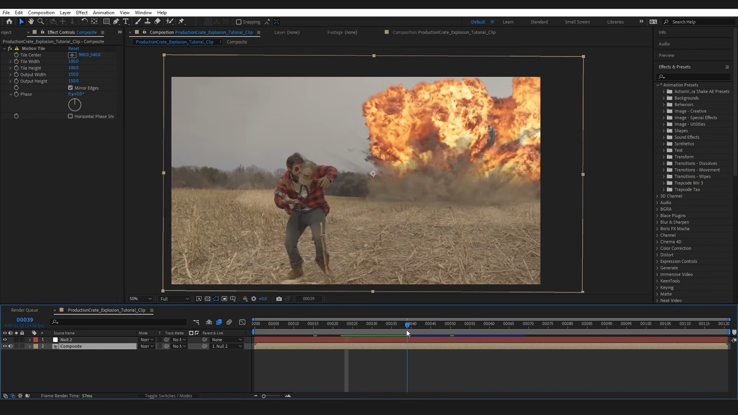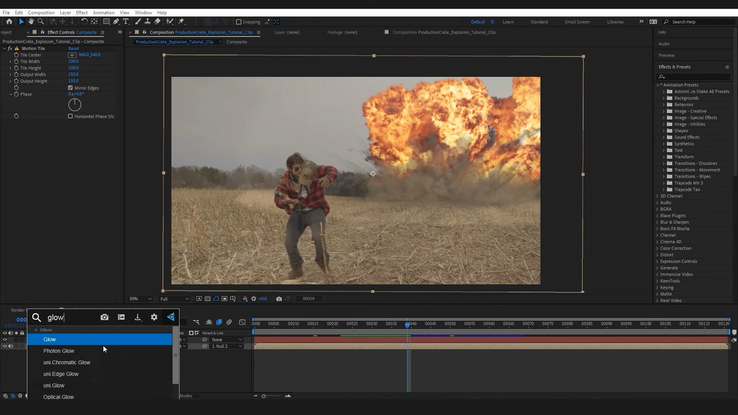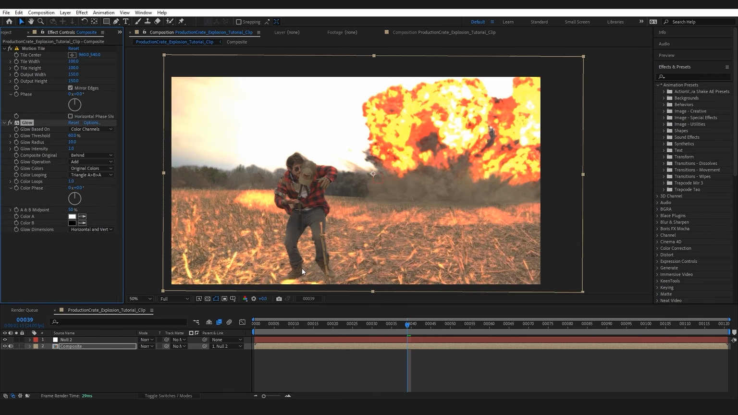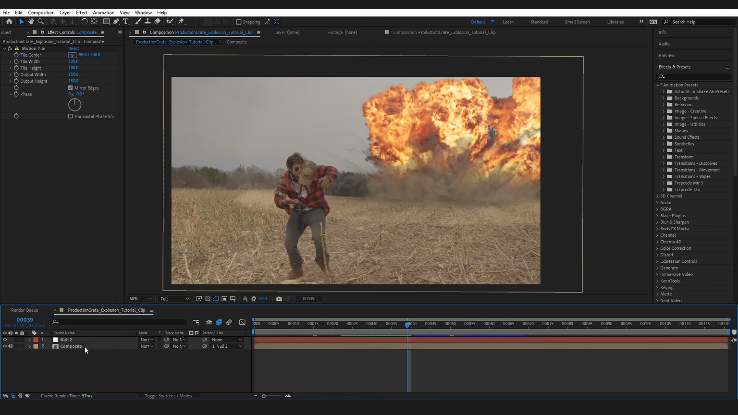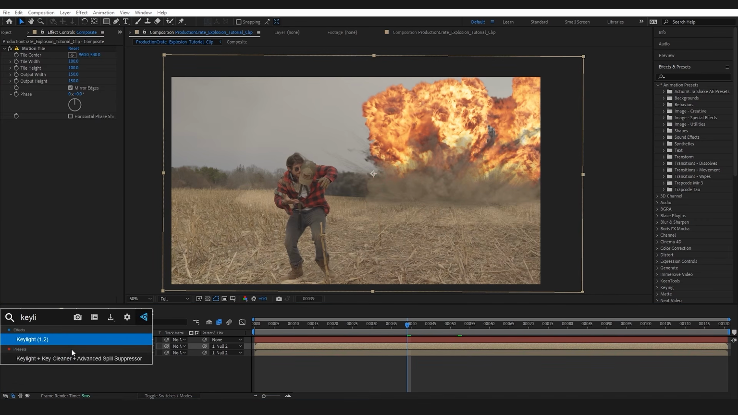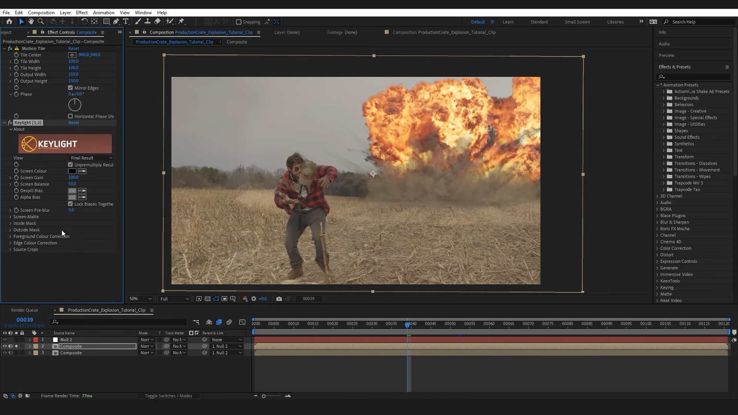Now let's go ahead and add the glow. But if we just put the glow effect on our footage, we're gonna affect the sky and some of the ground and a lot of these other bright parts of the frame too. So what we need to do is isolate just the orange in the explosion. So a quick way to do that is to duplicate the composite, solo the top one, and let's add the key light effect to it.